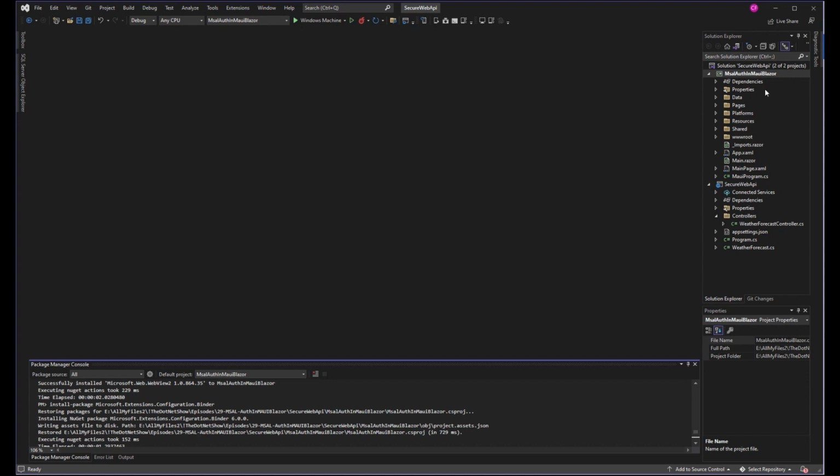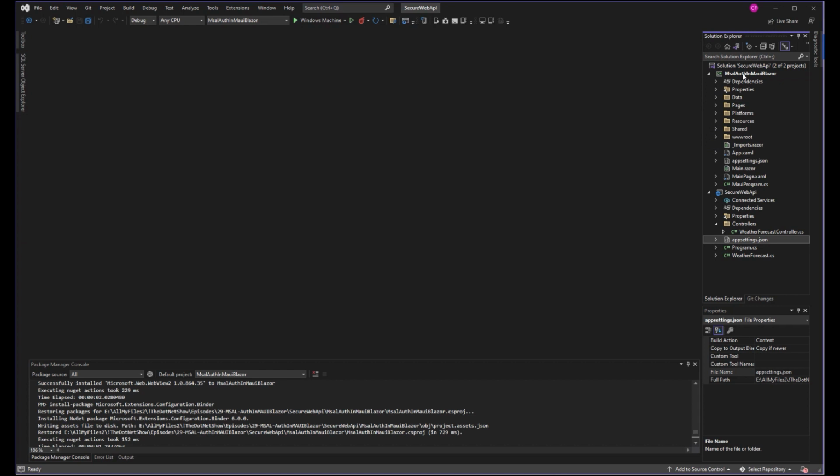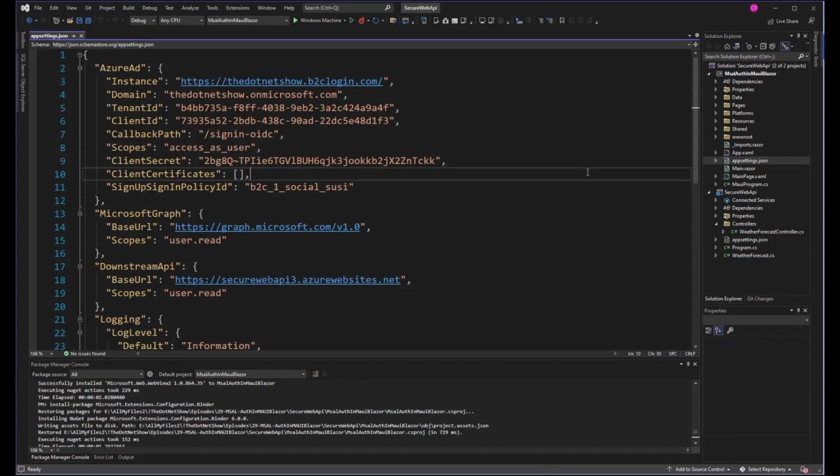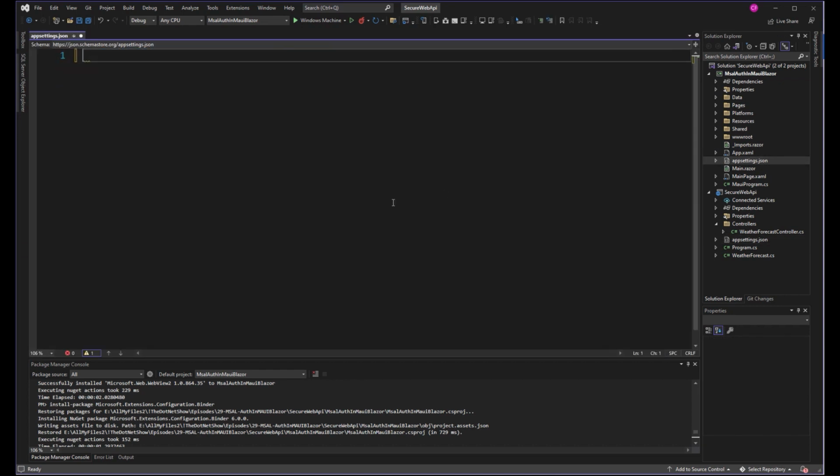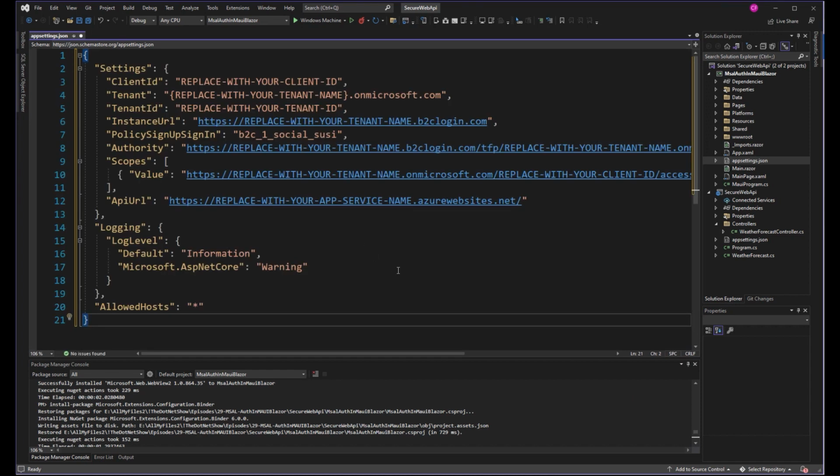So in this application, we're going to add an appsettings.json file. Now you notice there isn't one here. Now you could just do this. You could just copy this appsettings.json up to here, and now you'd have it. That's the easiest thing to do. And then we're going to replace it with the template that's in my repo.